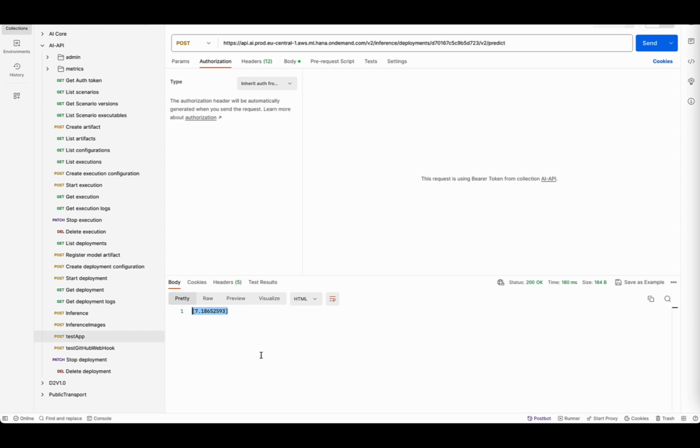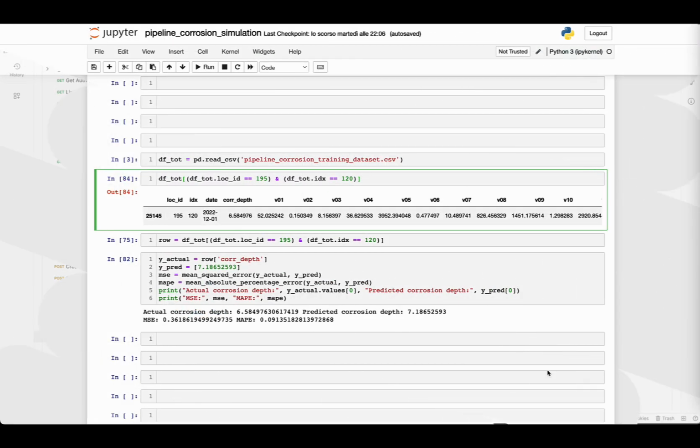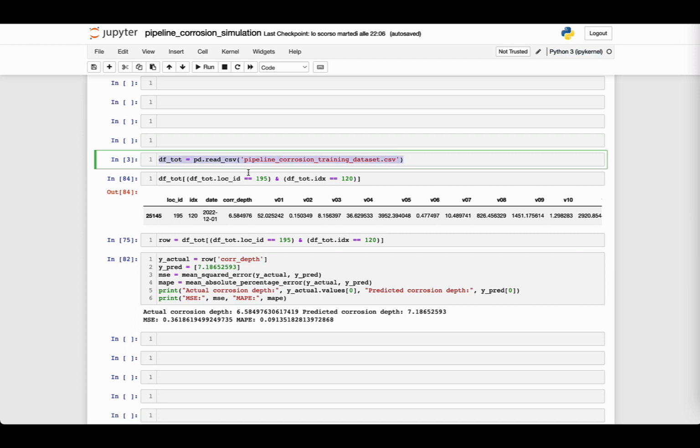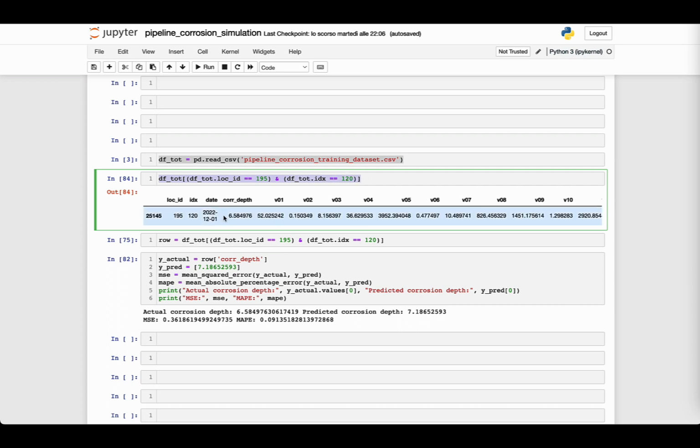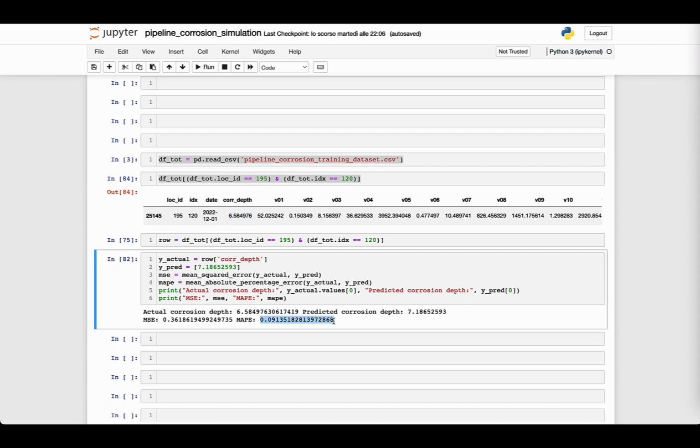We can compare this value with the ground truth in the test dataset. So if we look for that record in our dataset, we can see that the ground truth, so the real measured corrosion depth at that point is around 6.5 millimeters, so with a percentage error of around 9%. That is perfectly fine for our prototype.